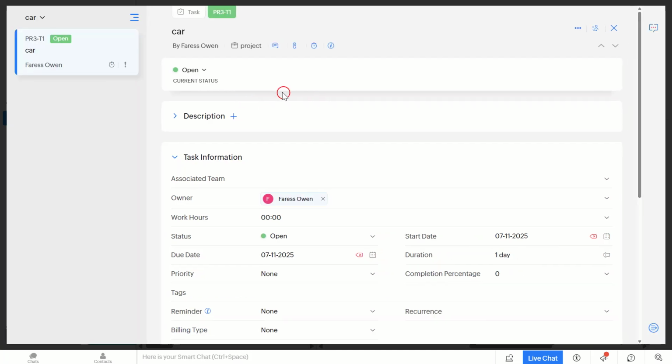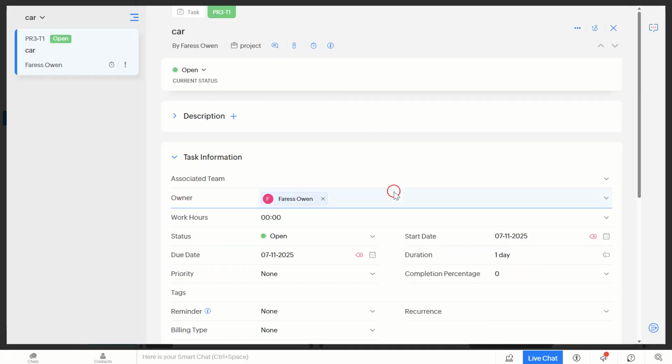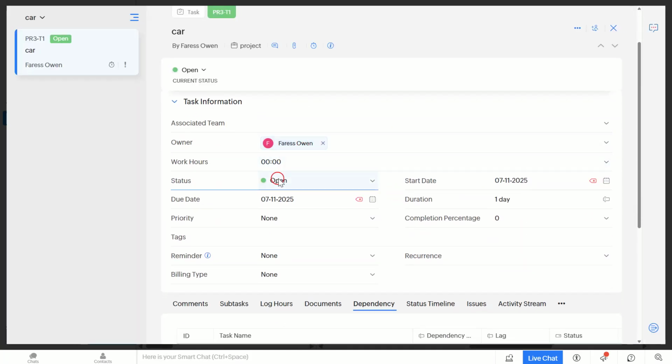Next up, input your task details into the Gantt chart. Include the task name, start date, end date, and assignee. This helps us because it gives a clear timeline and responsibility for each task in the project.